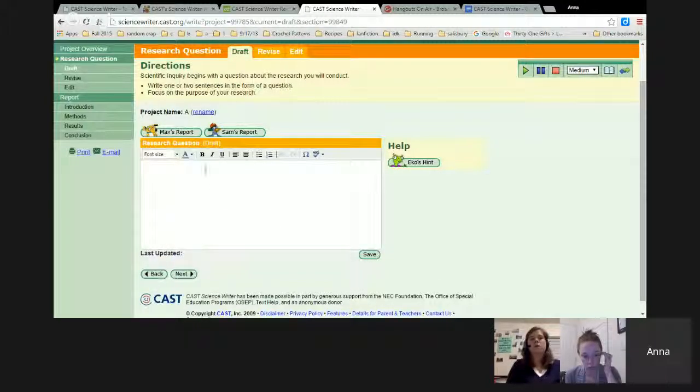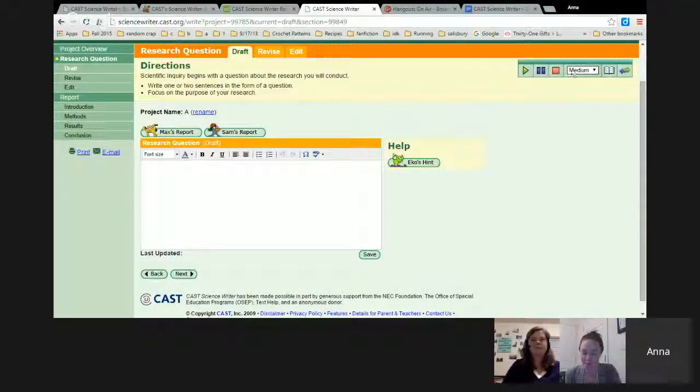There's also a place where you can always rename your project throughout it. Once you type something in, here's where you can listen to it, read it to yourself, and it can read it at a slow, medium, or fast pace, and it could translate it into Spanish if needed.